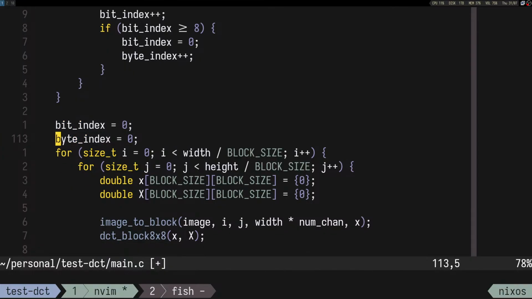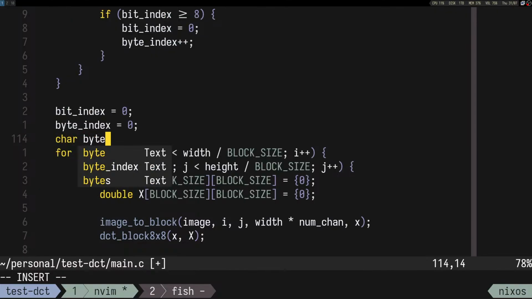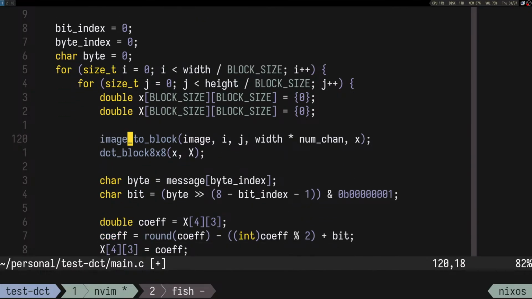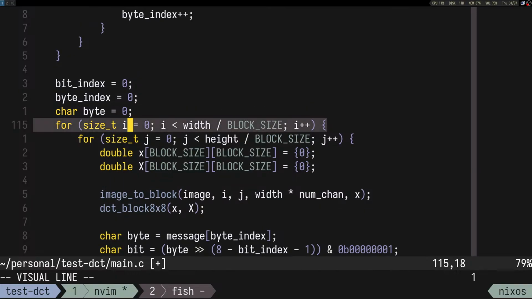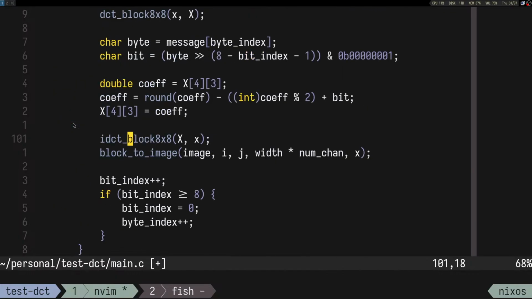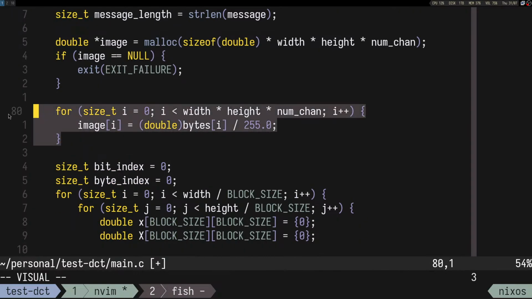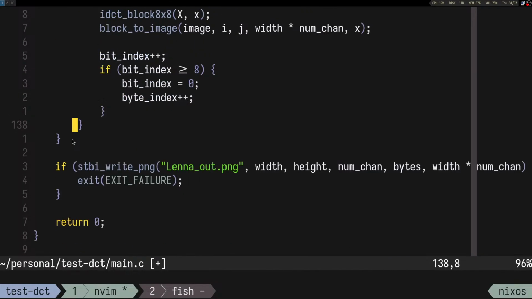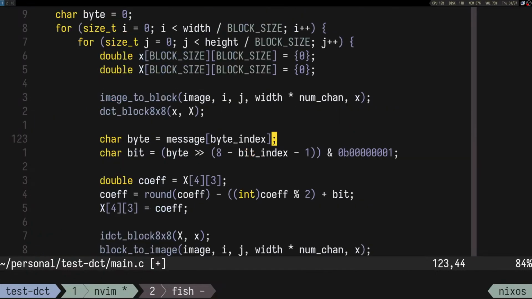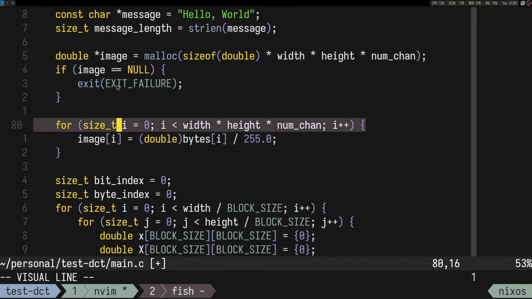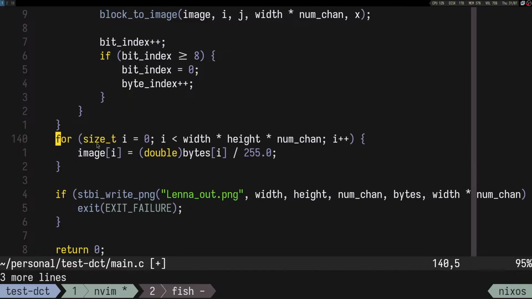Then we're going to need a byte, so char byte is equal to 0. And let's go over the thing, so we have i and j. The image is going to be, okay, it's fine, we still have the image like this. Wait, am I stupid? Here I wrote the bytes. Okay, I have to convert the image to bytes again. But you can trust me that the image looks fine.